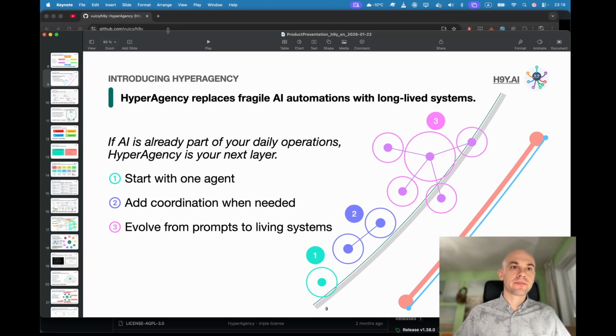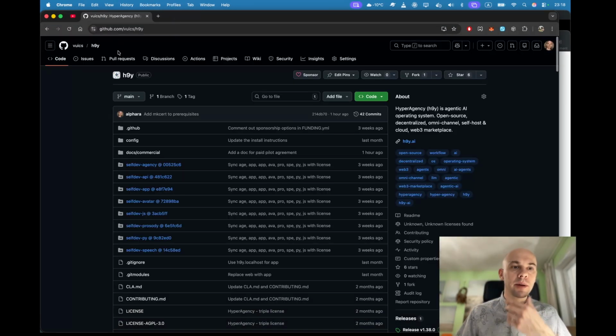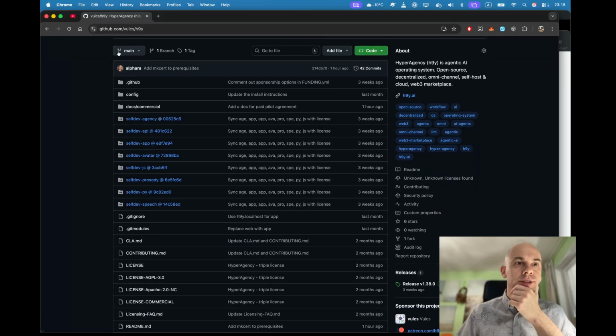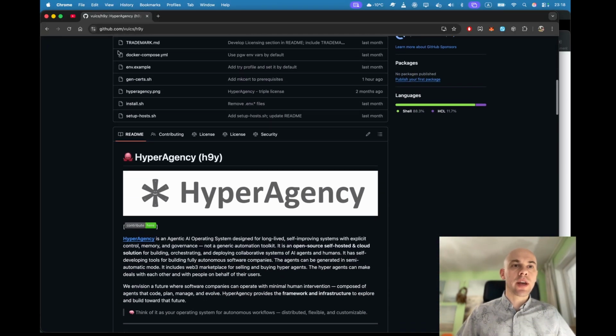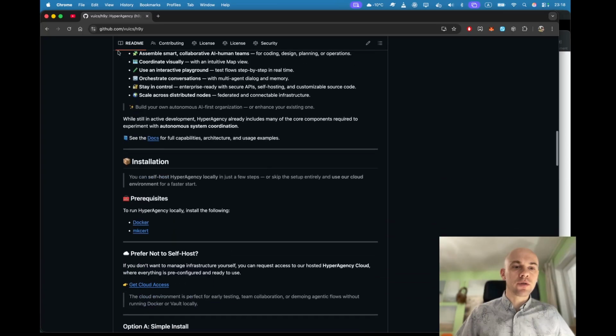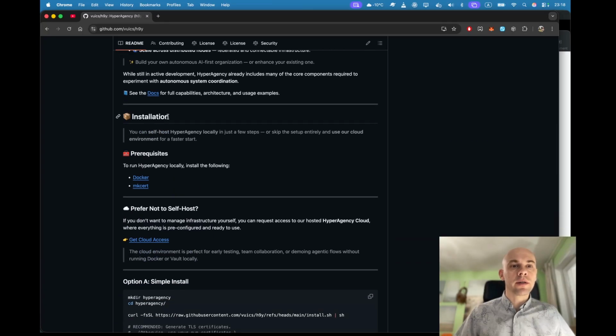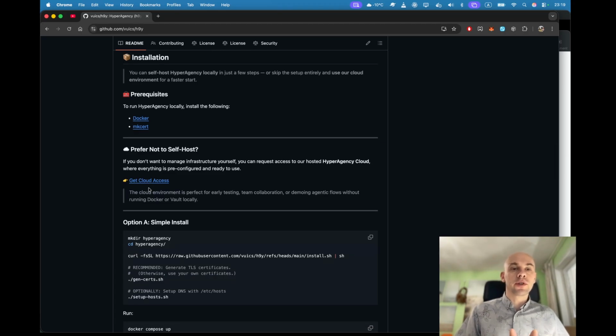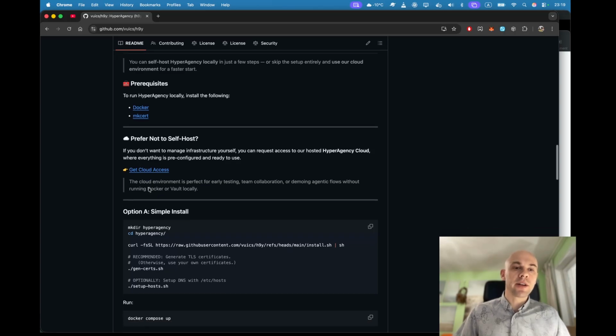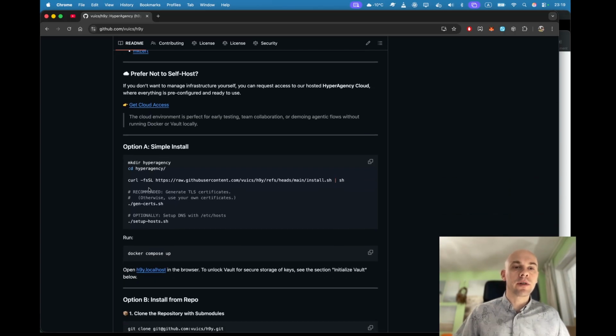installing it. So we go to our GitHub repository, github.com/h9y. We scroll down and we see the installation section. The prerequisites are Docker, I use Docker Desktop on macOS, and mkcert for generating the TLS certificates. If you prefer not to self-host, then you can get cloud access on HyperAgency Cloud that we created for you.